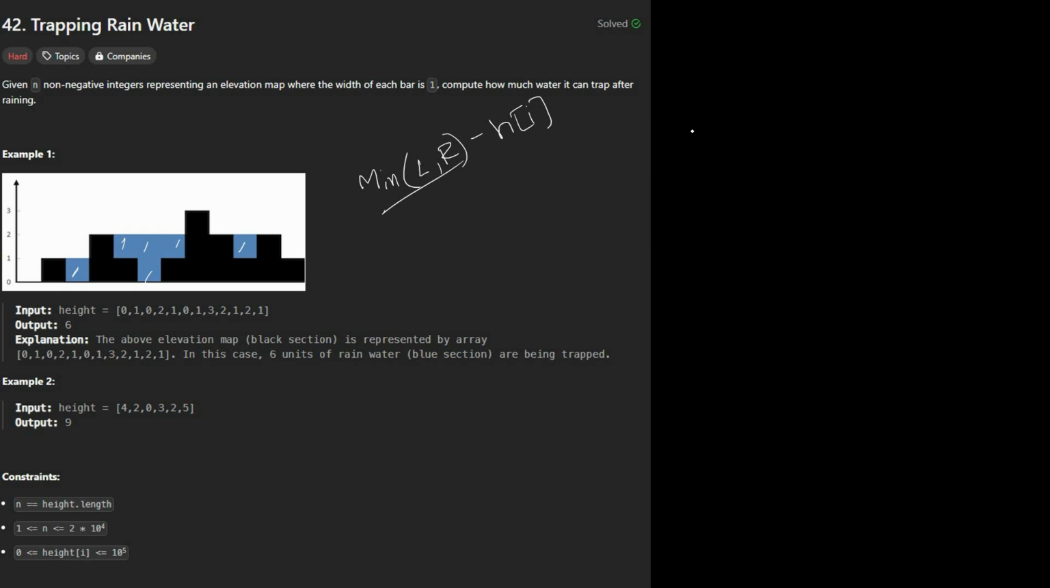Now let us add the input. So here our input values are 0, 1, 0, 2, 1, 0, 1, 3, 2, 1, 2, 1. I hope it's correct. Now on the left hand side, you have to calculate the max of left. Initially the value is going to be 0, so the max is going to be 0.